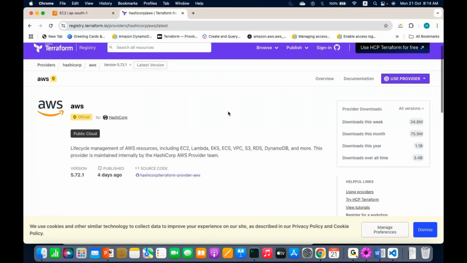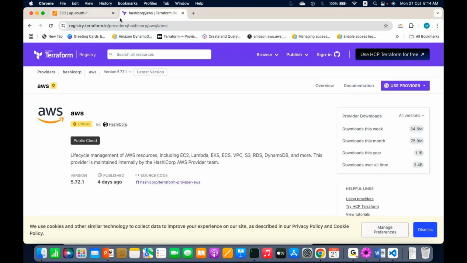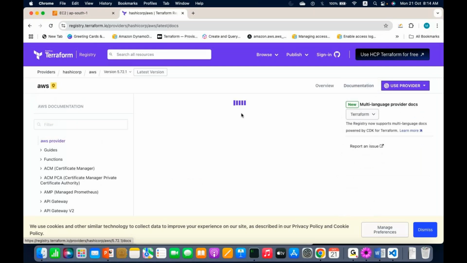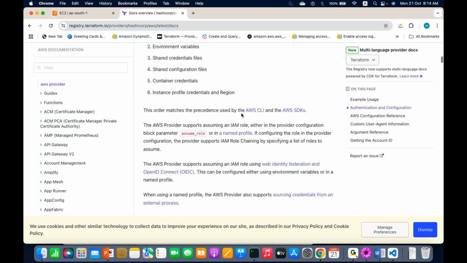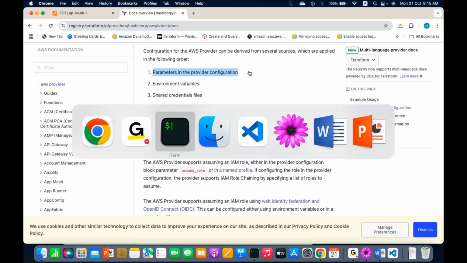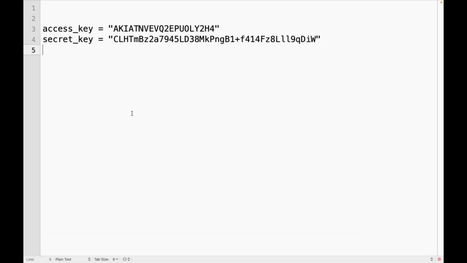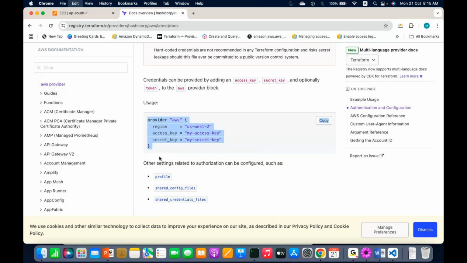AWS provider, and go to the documentation. Providers documentation. You can see parameters in a provider configuration. The parameters in a provider configuration is what we have done. AWS provider configurations, parameters in a provider configuration means something like this. This is what we have done.